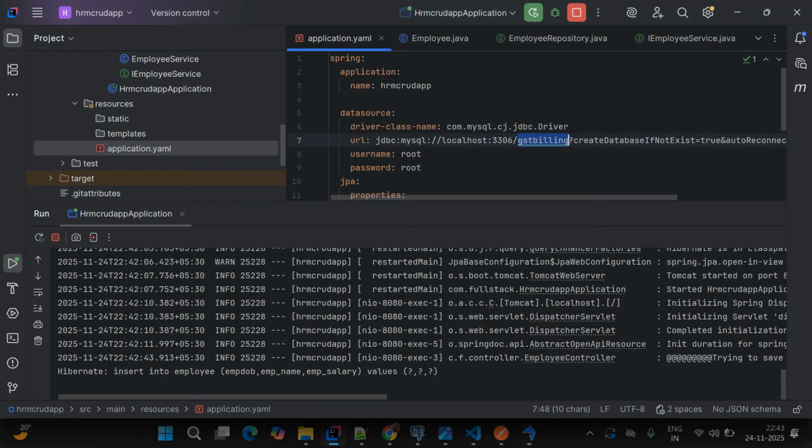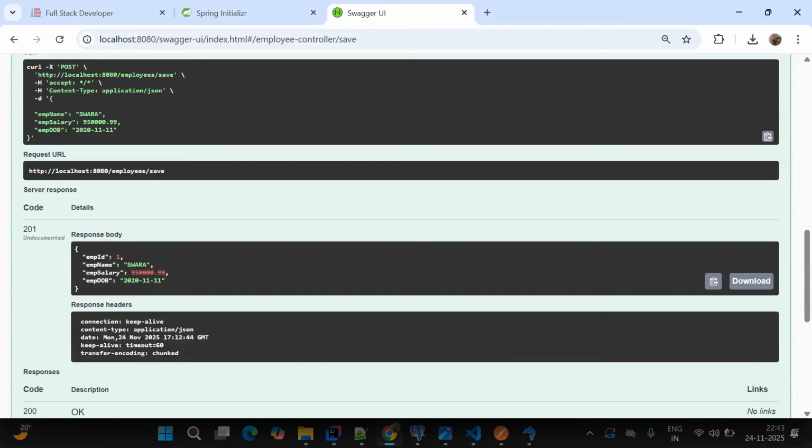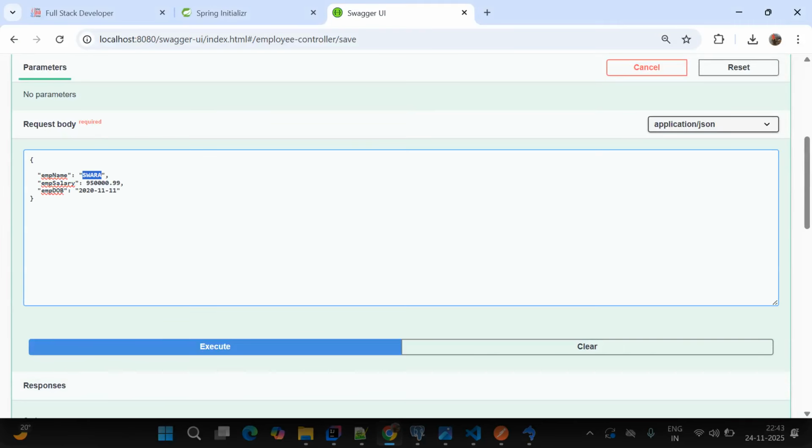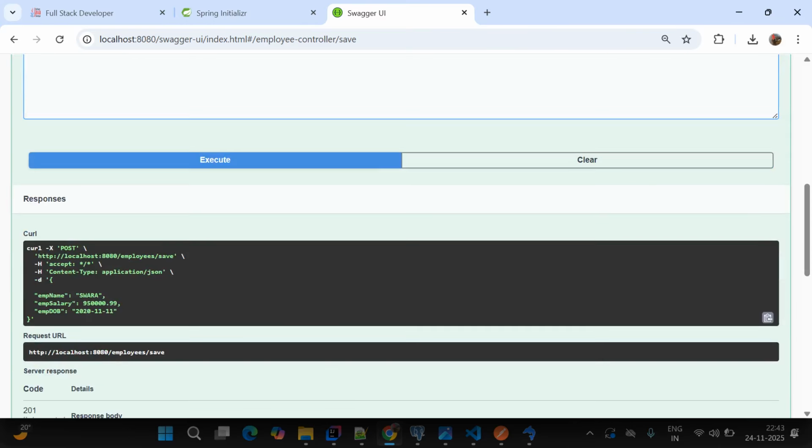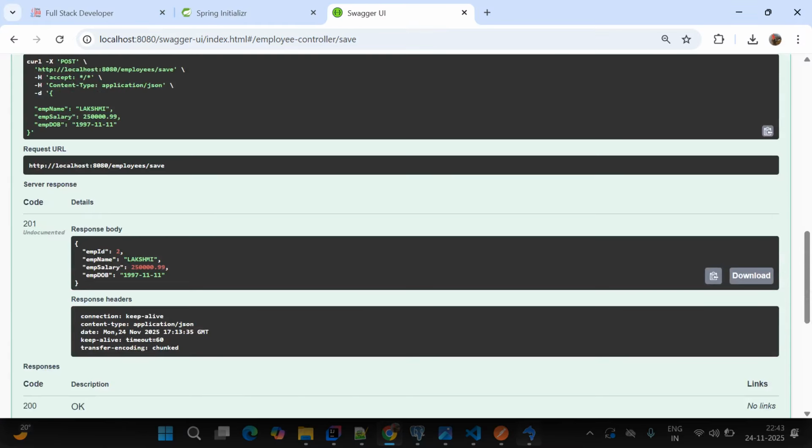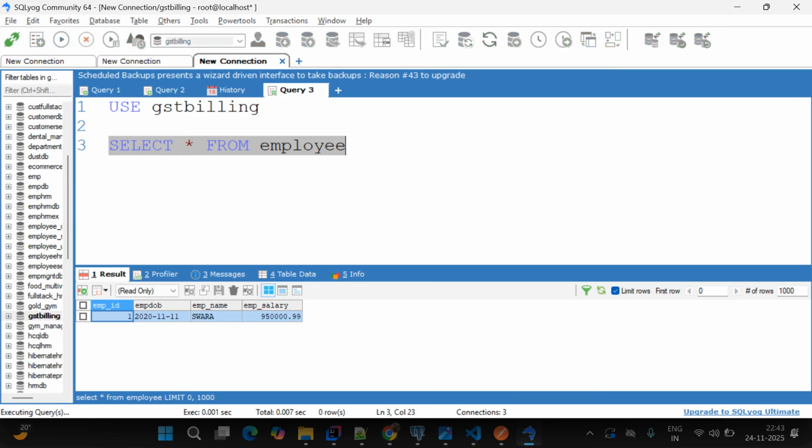Now for the next record, I am just trying data for Lakshmi. Then see on screen, here I'm just passing Lakshmi. Lakshmi's salary I'm giving here 2,50,000, and the date of birth I'm giving here 1997. Simply execute. See, data inserted. Now if you're checking in the database, there are two records available. See on screen, two records. One is Sora, second is Lakshmi.